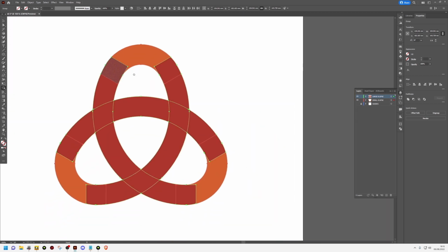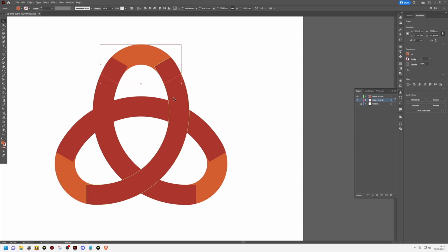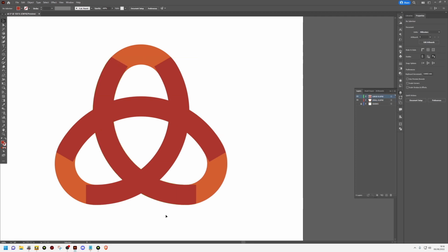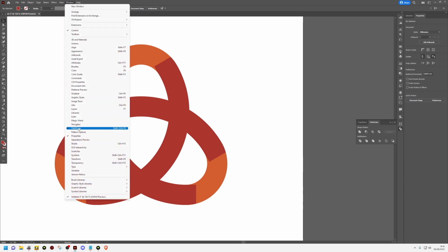What we need to do now is merge these 6 segments and make them into 3 segments. So hide the Layers panel. Okay, so open the Pathfinder panel. You can also find the Pathfinder at Window and go down until you see Pathfinder.